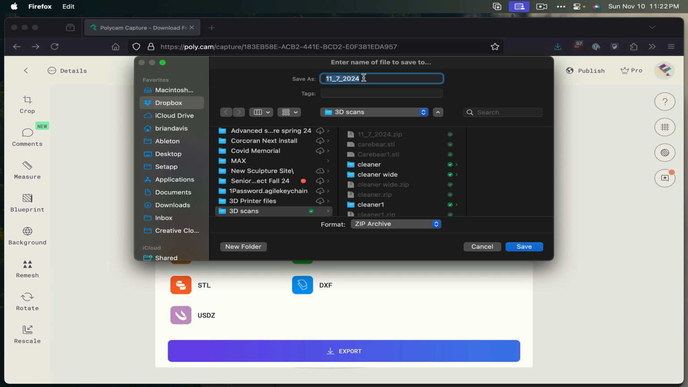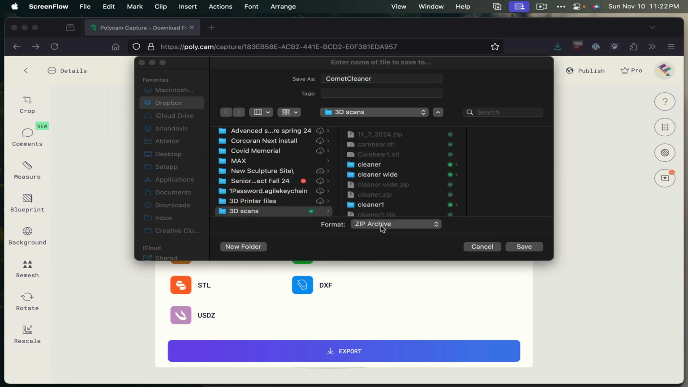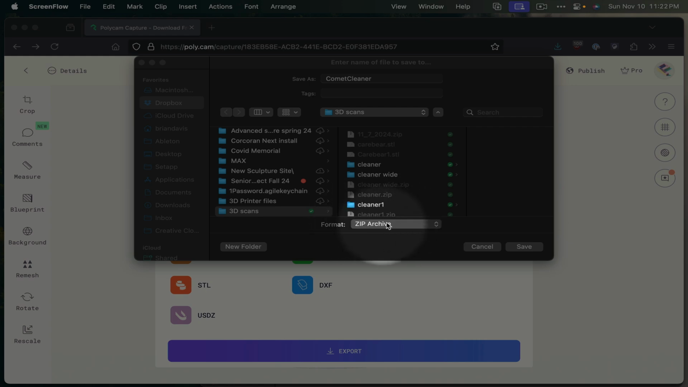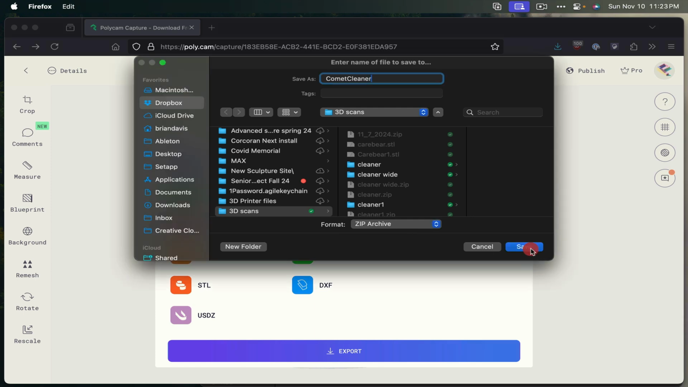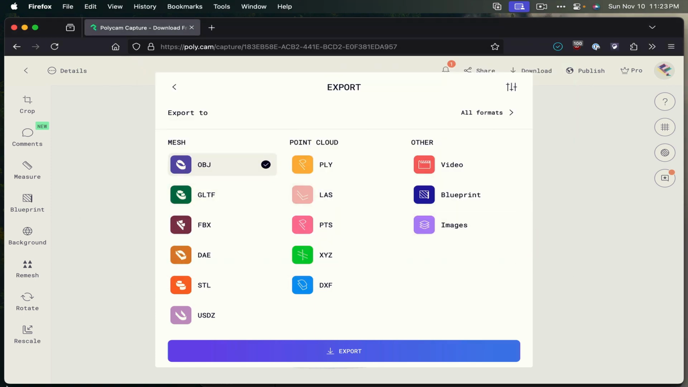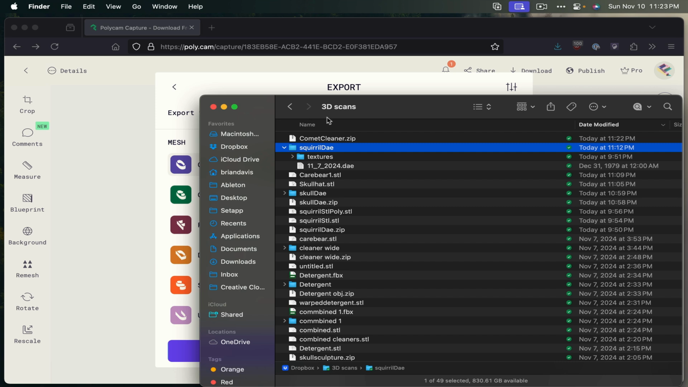You're going to save it. Name it specifically. I'm going to say Comet Cleaner. I have a folder of 3D scans here, and I'm just going to save it in there. Notice it is saving as a zip archive, so you can't use it until you unzip that. So we're going to save. Now we're going to go to that folder. There it is, Comet Cleaner zip.